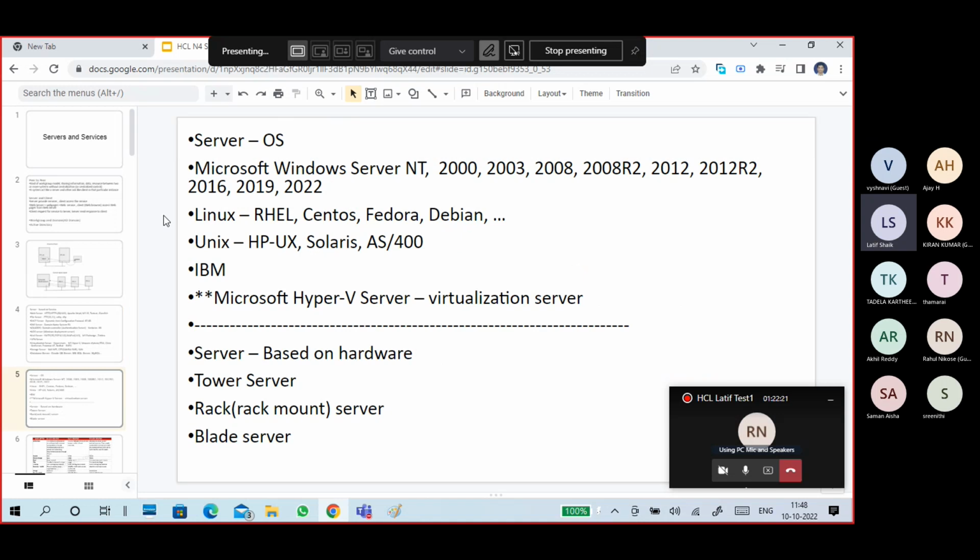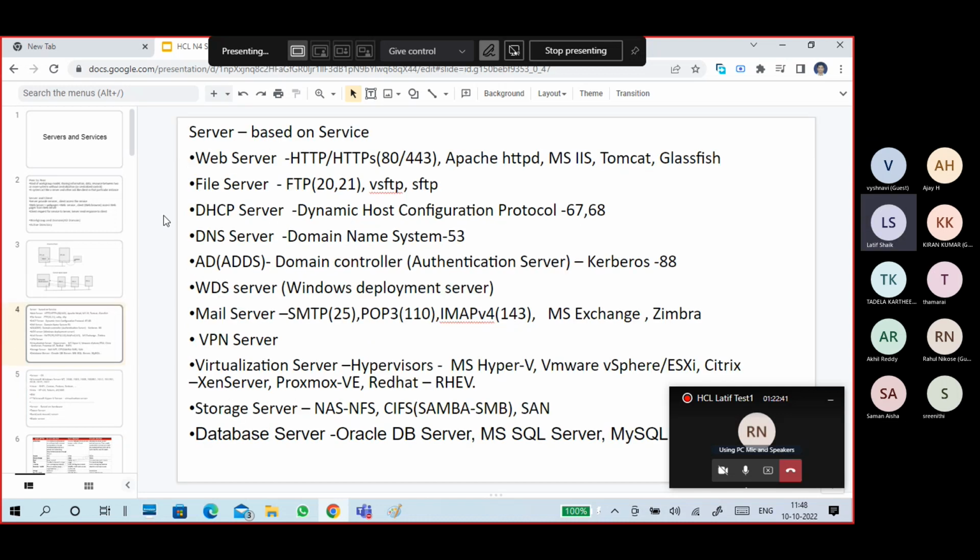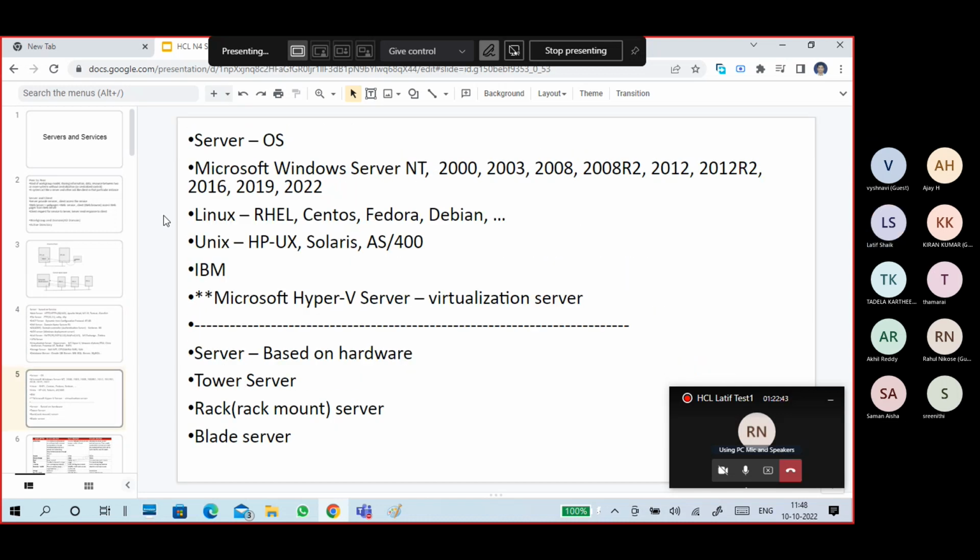To make one server become a server, we need to install a server-related operating system. In the server operating system, either by installing a built-in feature or a built-in role, or by installing a package or an application, that server becomes a particular service server. For example, Windows Server operating systems, Linux, Unix, and other server operating systems.